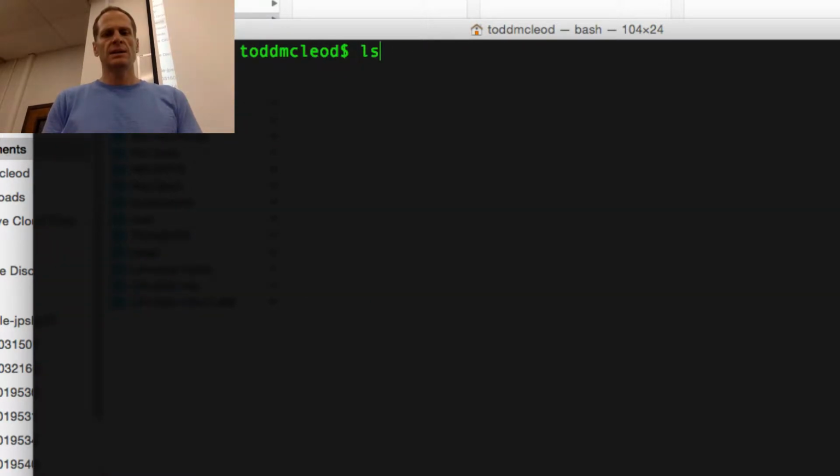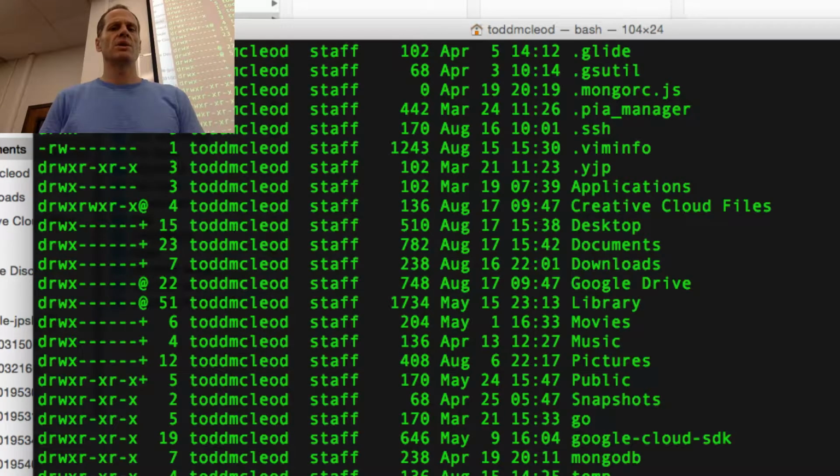And then ls -la is going to list all, and it'll show me all my hidden files. Okay, so ls space -la, list all.